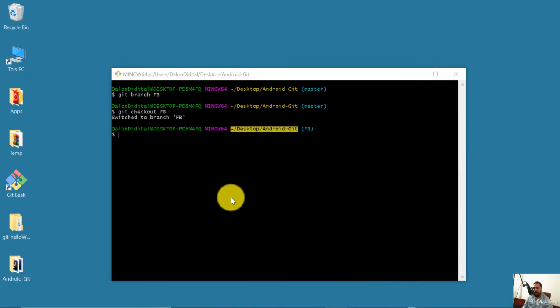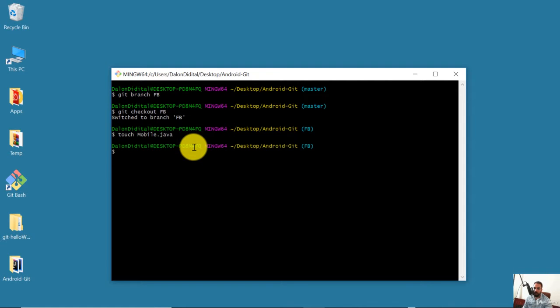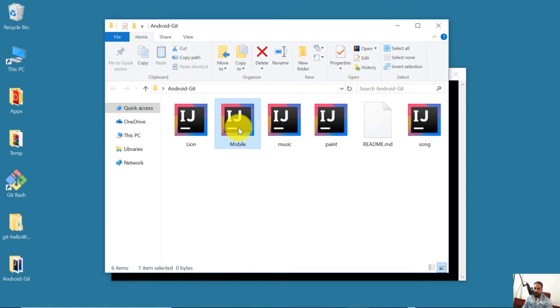So now let's go ahead and create a new Java file inside our Android-Git folder. So I'm going to type in here touch. Because I'm using the Unix command, that's why this command works here in Windows inside this bash application. So touch, then space, and then the name of the file. I'm going to name it mobile.java and then press the enter key on your keyboard. If you go ahead and open the Android-Git folder, we should see this file here. So here it is, our Java file. And I'm going to open this file, mobile.java.